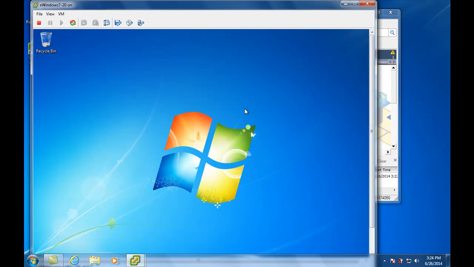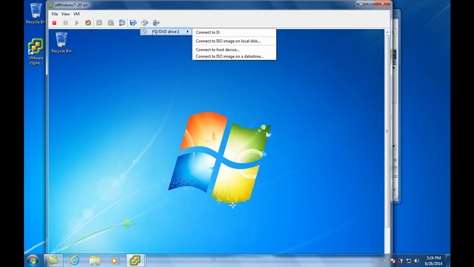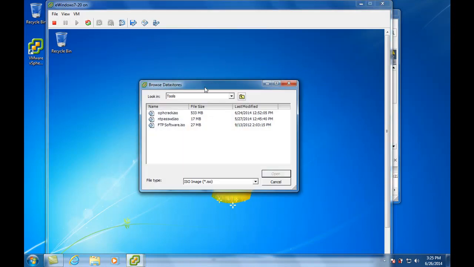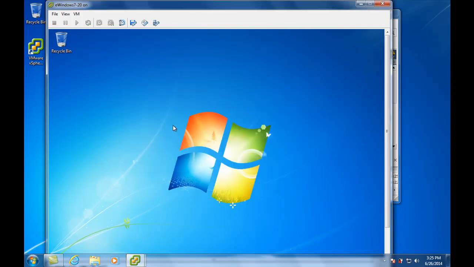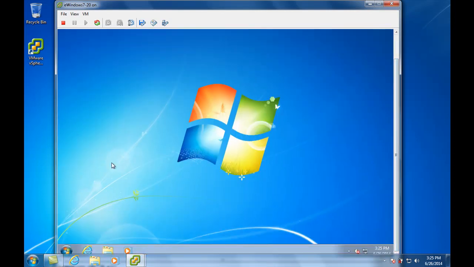To start with, I'm going to use some software that's popular for web development. If I go to my CD and go down to connect to an ISO image on a data store, there's a CD called FTP software. In this FTP software CD, we're going to have FileZilla, and that's going to be the tool that I'm going to use to connect up to the server.